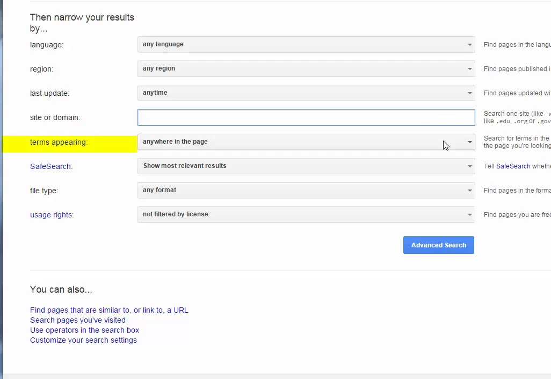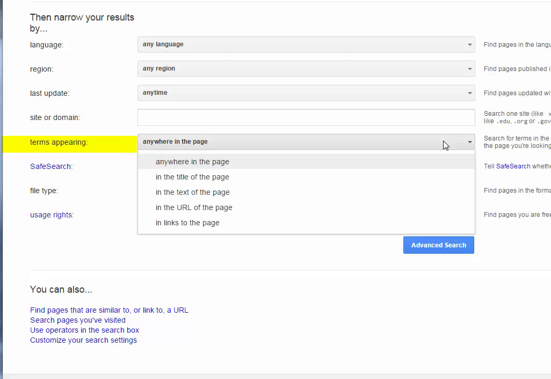Terms appearing. This is sort of like specifying a search field in a database. So what you can do is say, I'd like to find my search terms anywhere on the page, limit them just to the title, limit just to the text, I want the term to actually appear in the URL of the page, and so on. So this is a nice way to get a little bit more specific and try to get more precise results, particularly when you use things like limiting to the title or the URL.